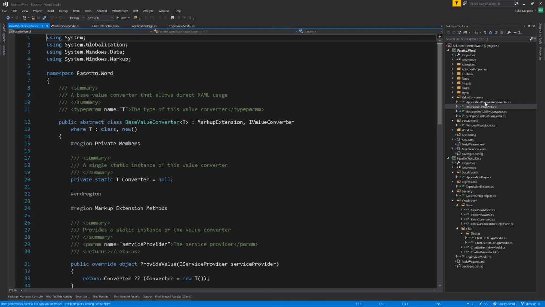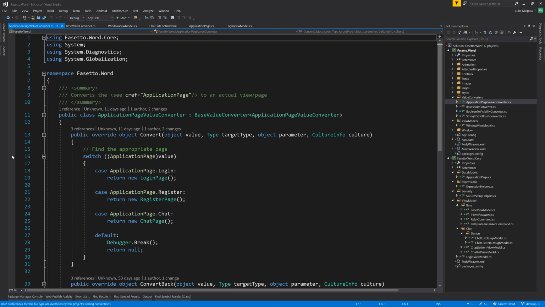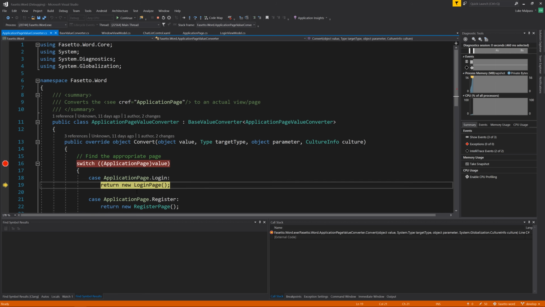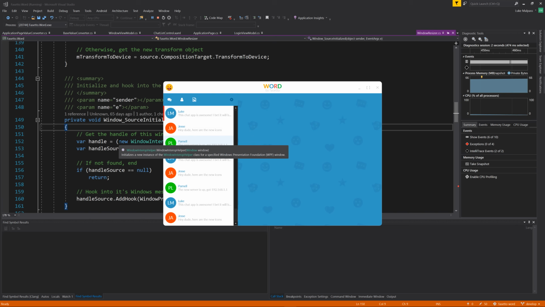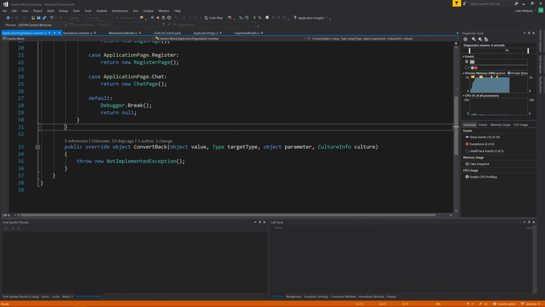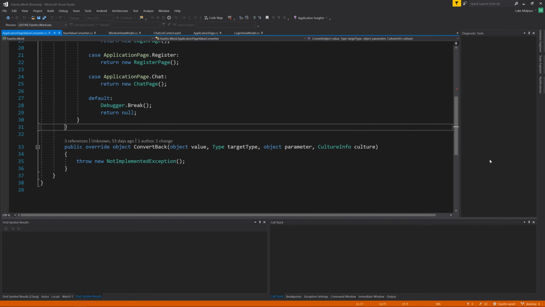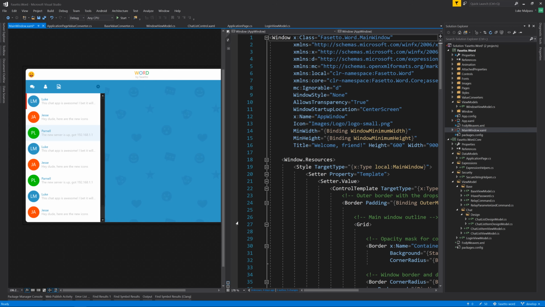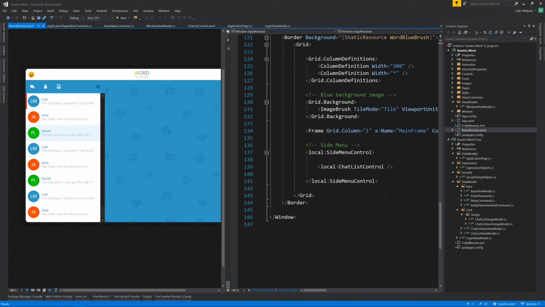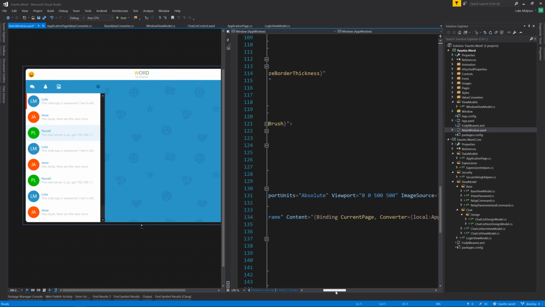So let's take a look at the application page value converter, put a break in here, run the code, and let's see what's going wrong. So we're finding that, we're saying page, we're returning page, and apparently that's loading it. So something there is now not loading the page. So let's go to main window, the frame. So that's finding it, you're setting it to a page.